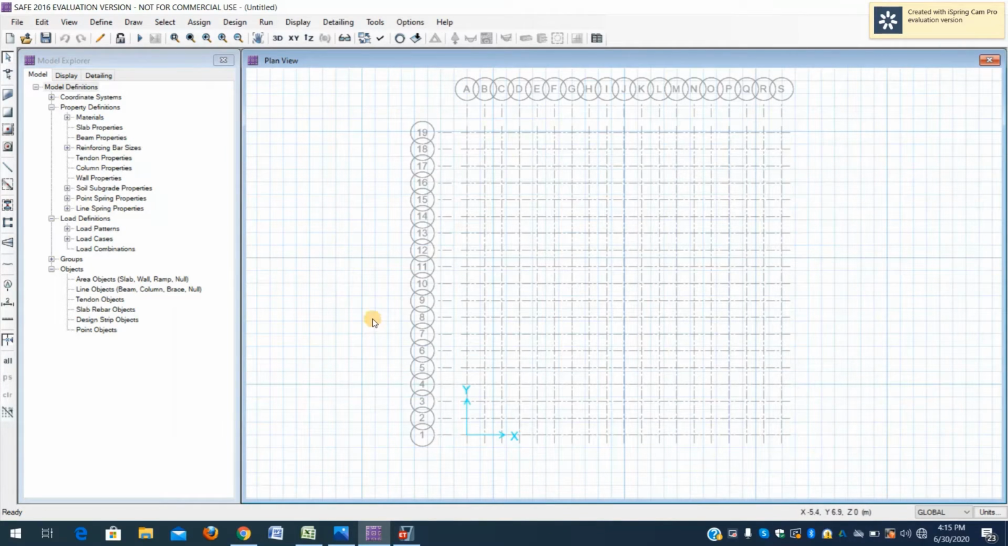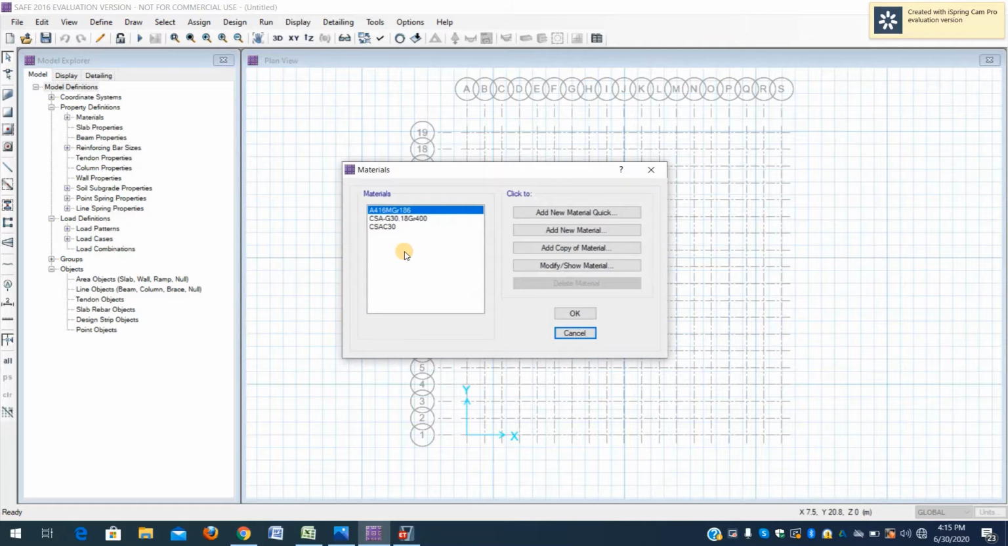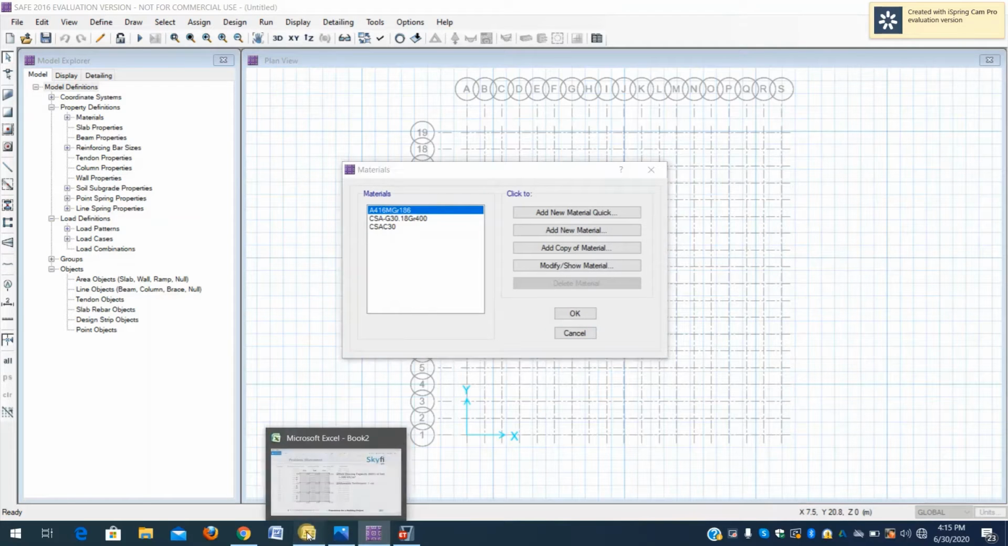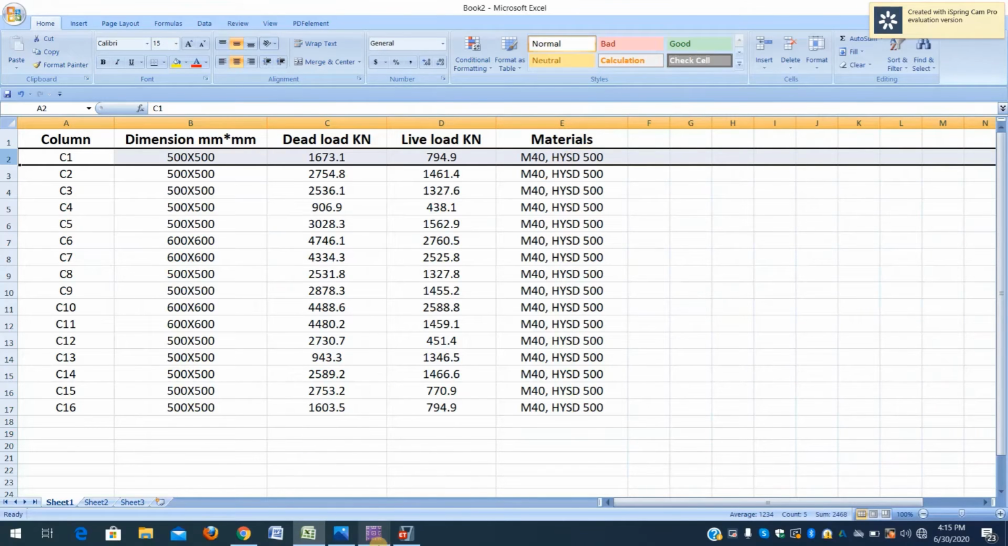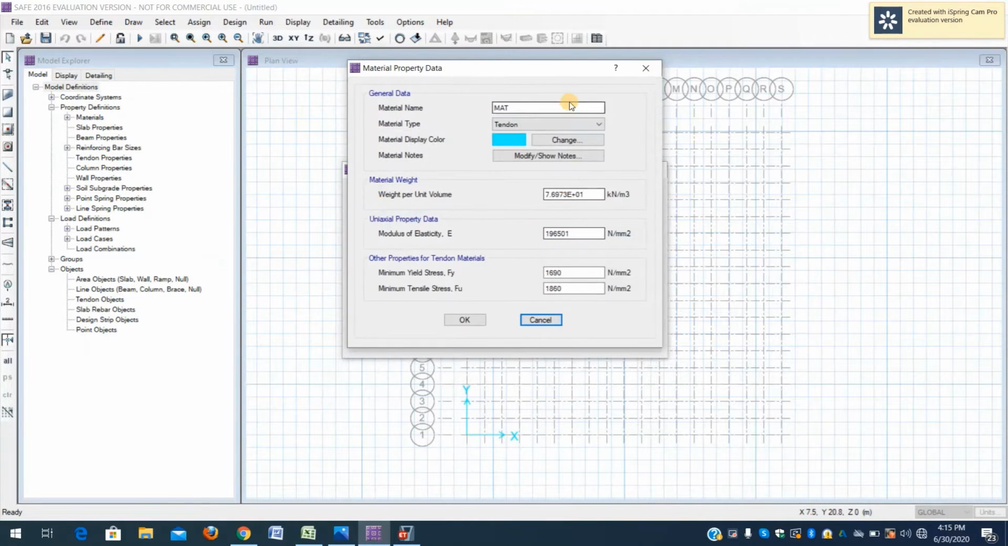Now we'll define the properties. For that, go to material properties. Here we have all the materials. What we are using is M40 and HYSD 500, but they are not defined here. So click on add new material.